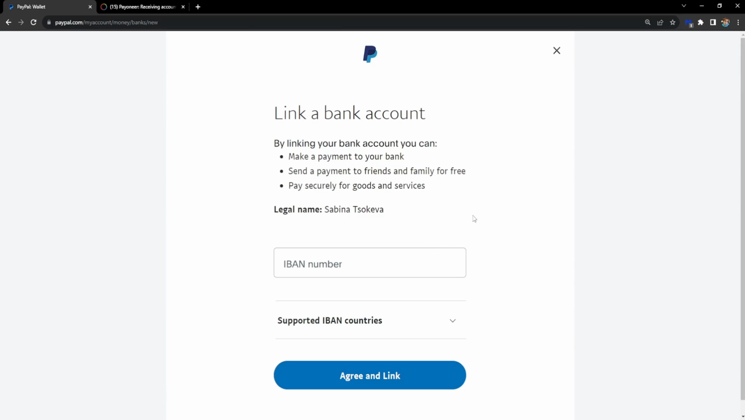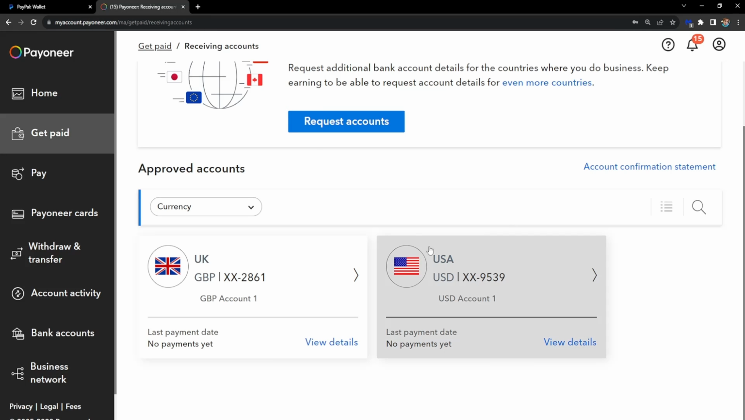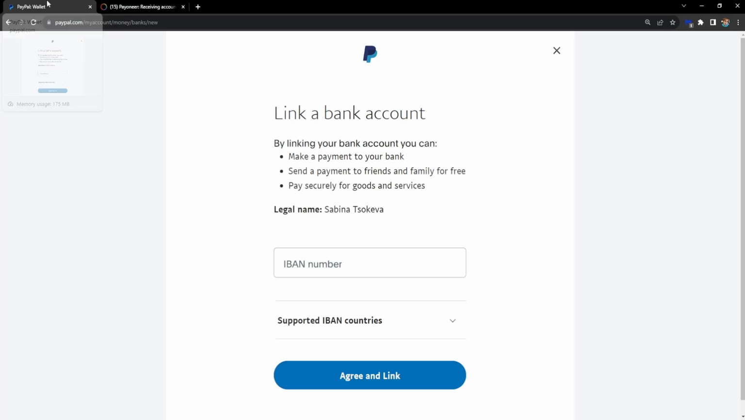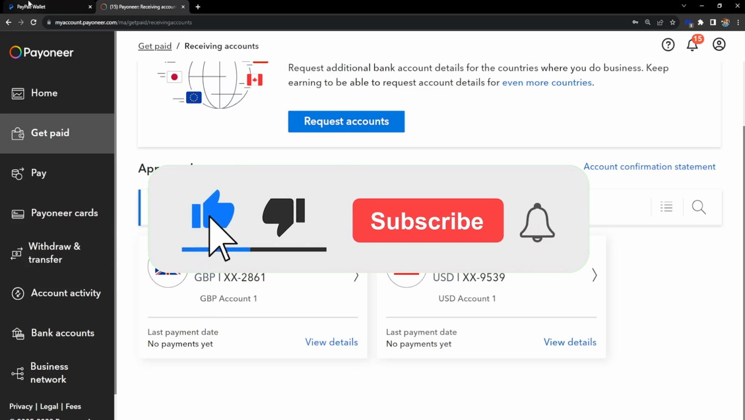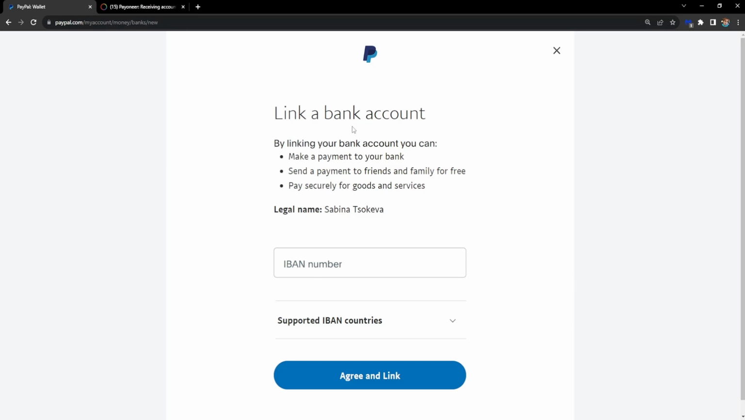Basically, it won't be the same for me because I'm from Europe and this account is a USA account. But if you are from the US, or it's a different type, if you have a US or European bank account, you have to copy the account number, the routing number, and all of this important information, and fill it in right here.